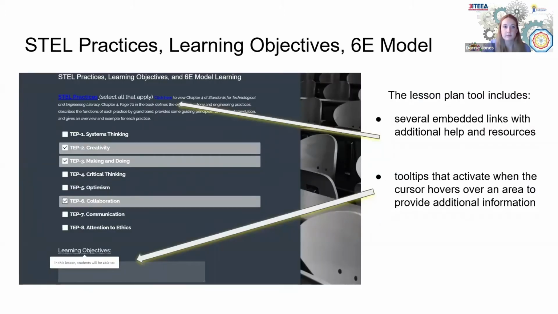Next, you will select the STEL practices. Reminder that the standards and practices are not taught in isolation. There's often overlap. In this high school example of a lesson on electronic circuits, applicable STEL practices could be making and doing, critical thinking, optimism, and even include systems thinking.